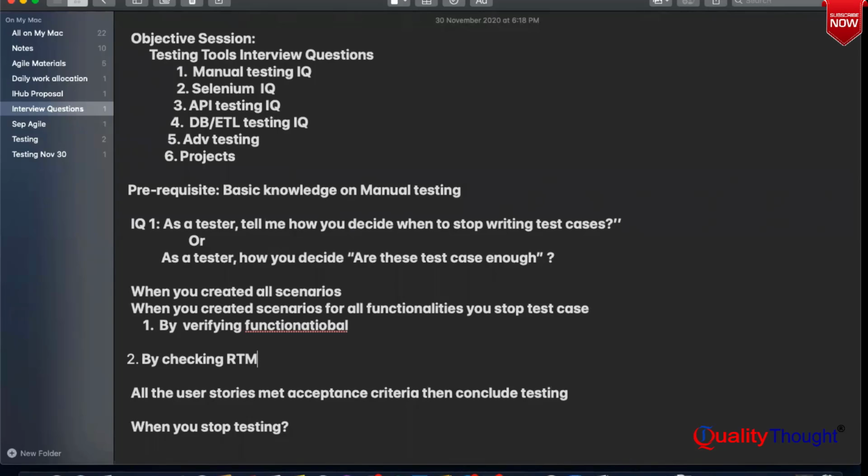We will fill in the RTM, mapping scenarios to test cases. We map that we have written test cases for all functionalities. Once it is fulfilled and completed, we know all test cases are completed for a particular functionality, and once it is approved, we'll go for execution. So, one step back. We updated the RTM, but how does updating the RTM help to know when to stop writing test cases?